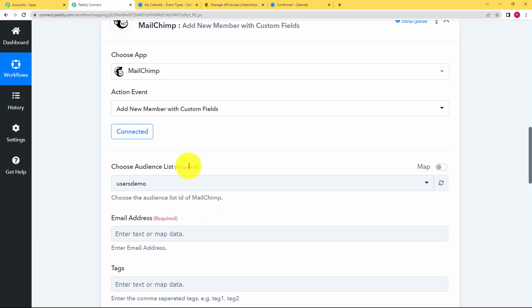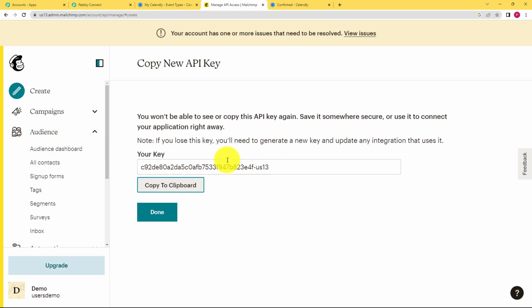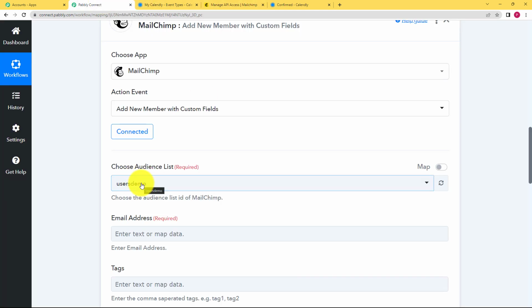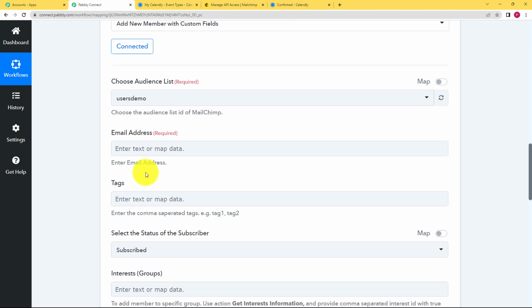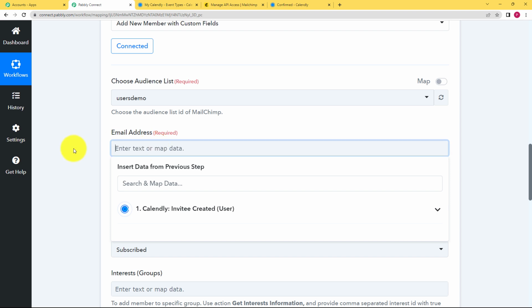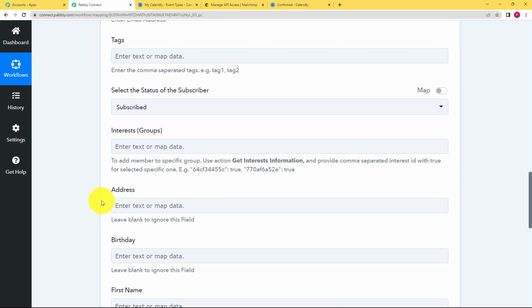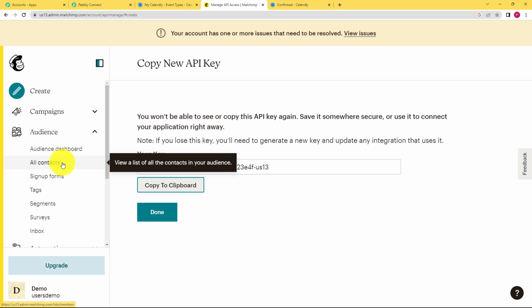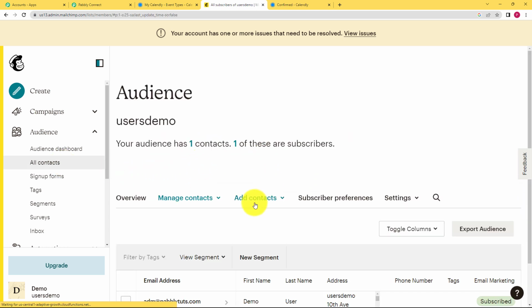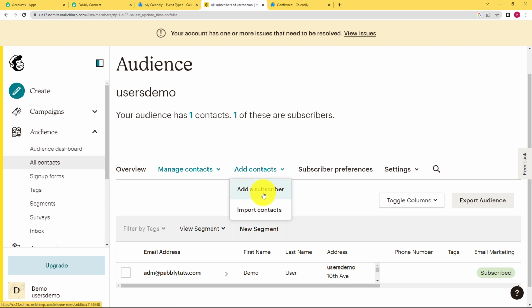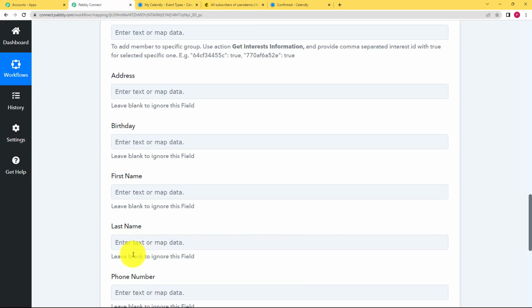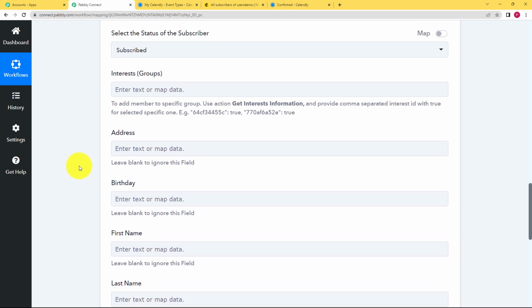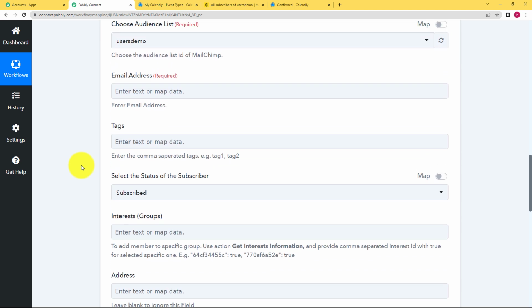Now you have to choose the audience list. So here the audience list is this because this is the username of my Mailchimp account. Okay, so this is my user list. No other option is there because this is my username. Now you have to enter the email address of that person. So all these fields that you can see over here are provided to you to create a subscriber in Mailchimp. Whenever you create a subscriber from here, like these are all the contacts over here, and if you create a new contact from here, add a subscriber, it will ask you these details only. So you are going to map these details in your workflow right here so that you don't have to do this manually every time.